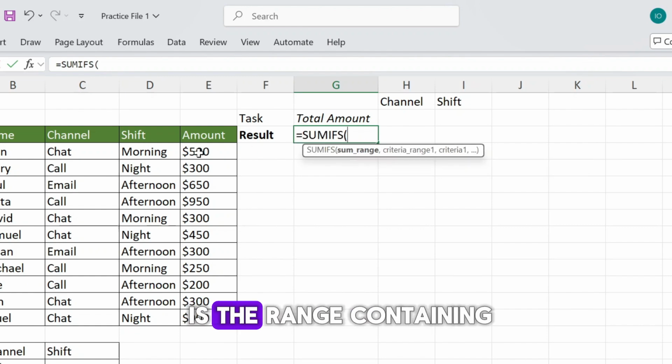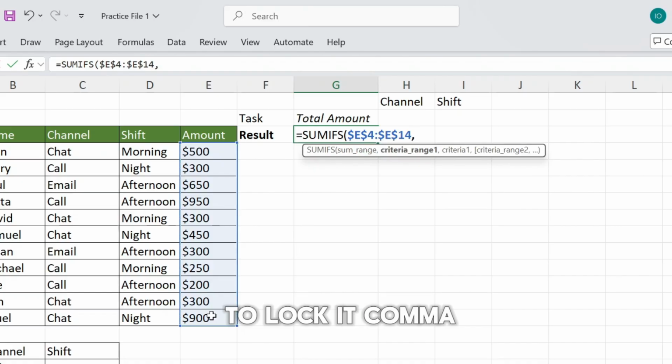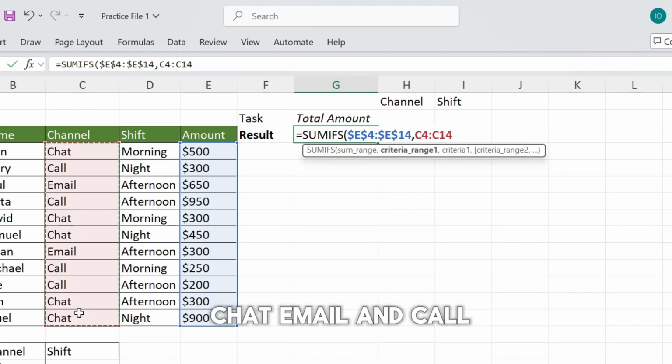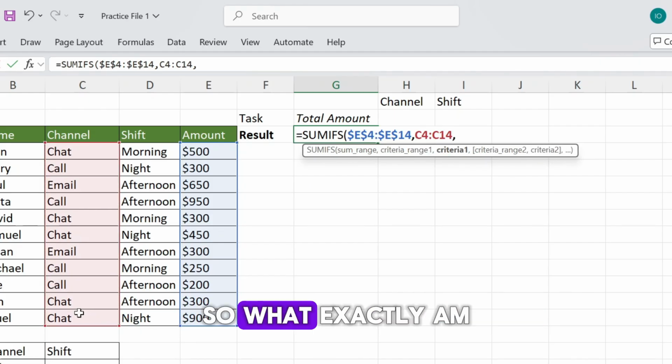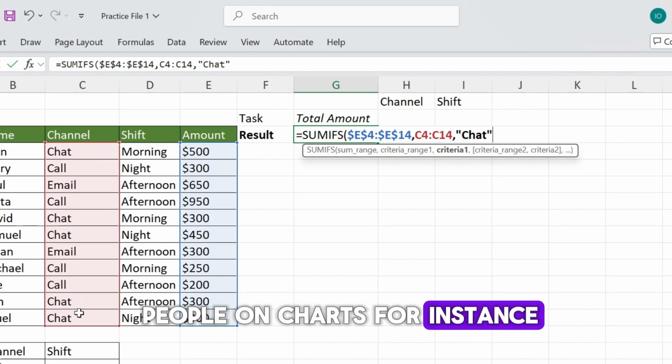Then the sum range is the range containing the amount. Use the F4 button to lock it, comma. Then the criteria range is the list containing the criteria. Here I have the chat, email, and call. Then press the comma button. So what exactly am I looking for? I want to pick people on chats, for instance.